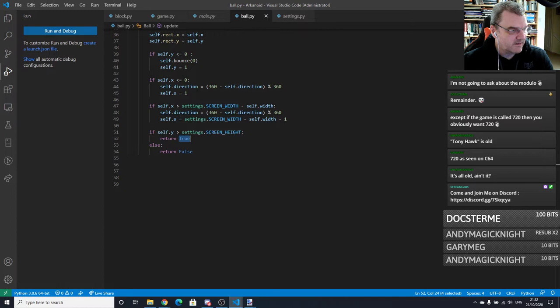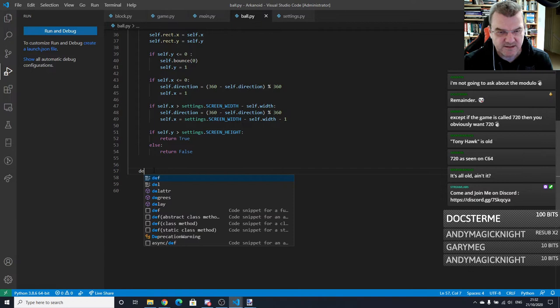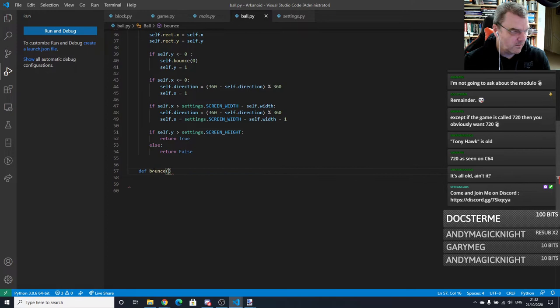So that is the ball. We are missing something, which is the bounce function. So we need to write the bounce function. Now this is the bounce function for top and bottom. So it's doing the bounce from top and bottom. And it's almost identically the same as this. Almost. But it's got a subtle difference.